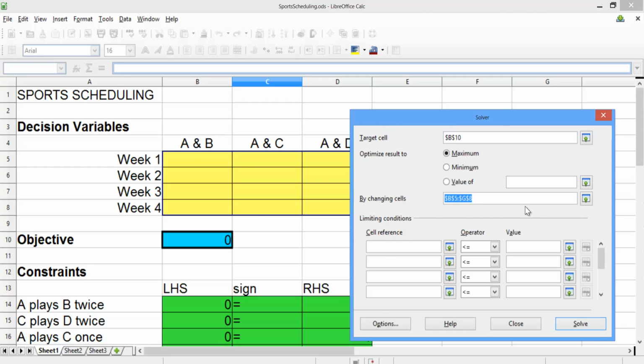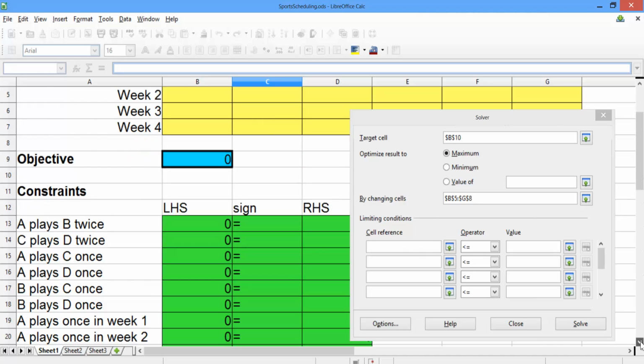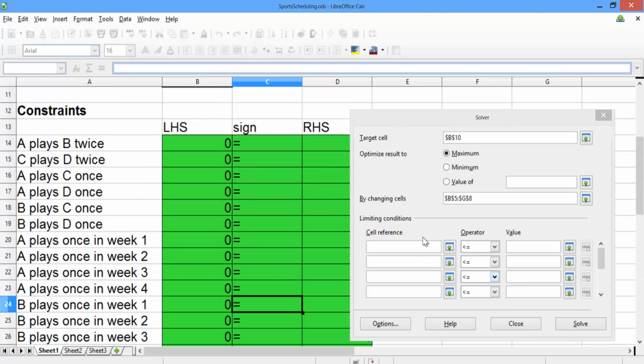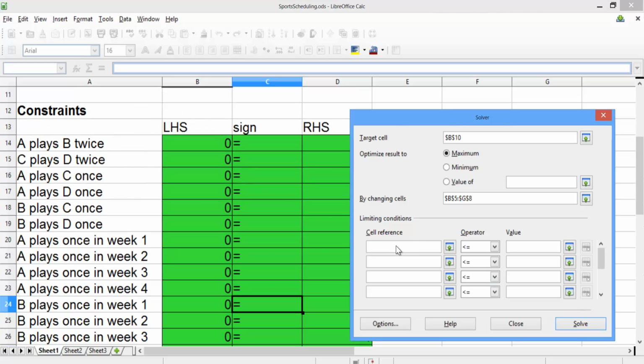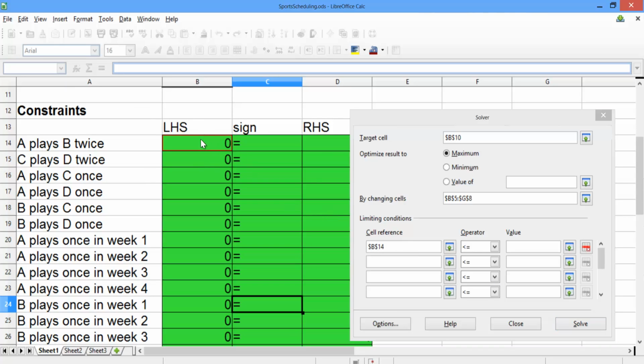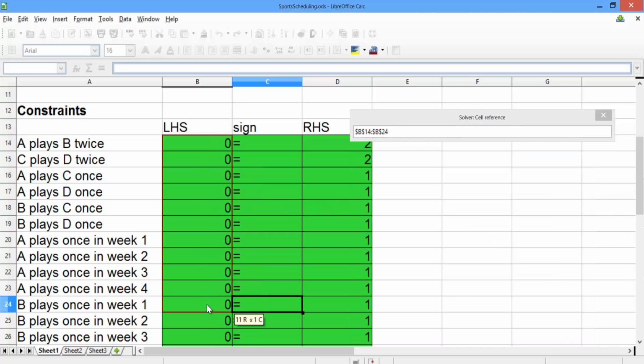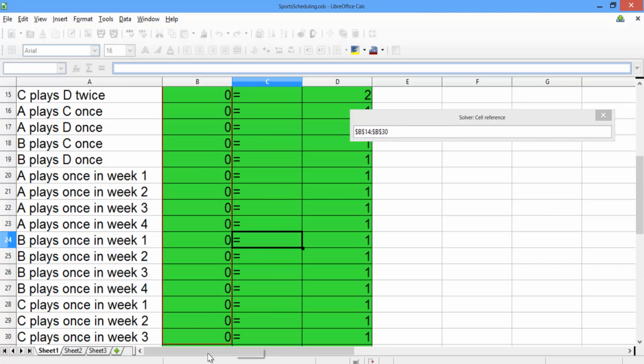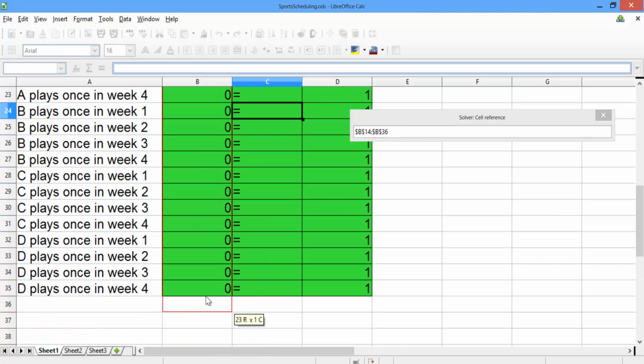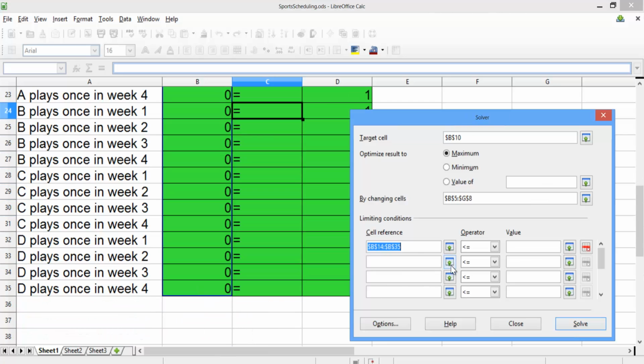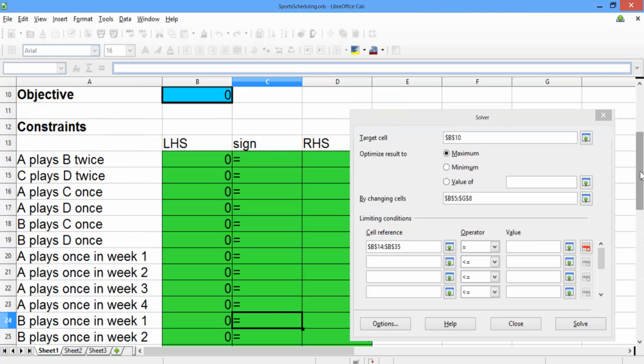Now let's add in our constraints. Since all of our constraints have an equal sign, we can add them all in together. So in the first cell reference box, go ahead and select all of the left-hand sides. In the operator box, select equals. Then in the value box, select all of the right-hand sides.